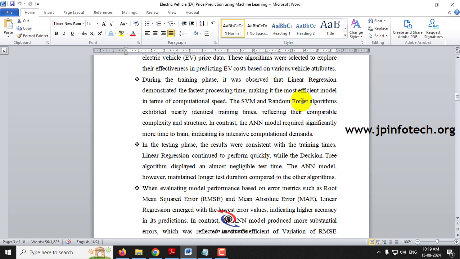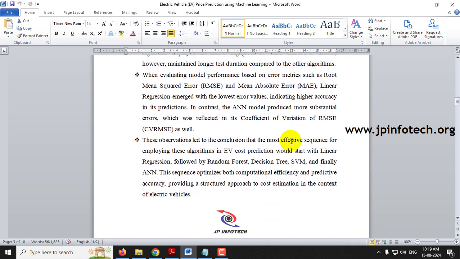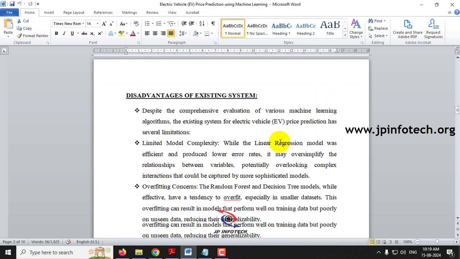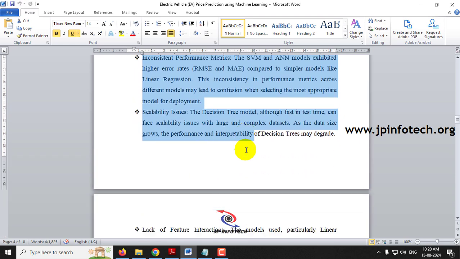The SVM and random forest algorithms exhibited nearly identical training times, reflecting their comparable complexity and structure. In contrast, the ANN model requires significantly more time to train, which indicates intensive computational demands. So here in the existing system part, you can see the complete details of the existing system. And next, coming to the disadvantages of the existing system, we have listed the disadvantages of the existing system.